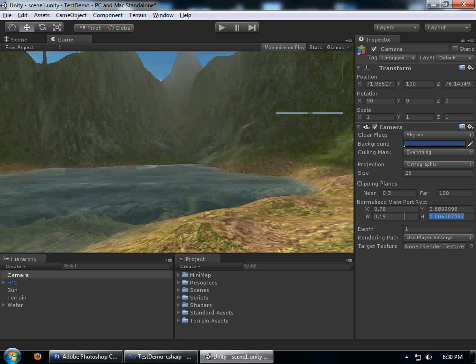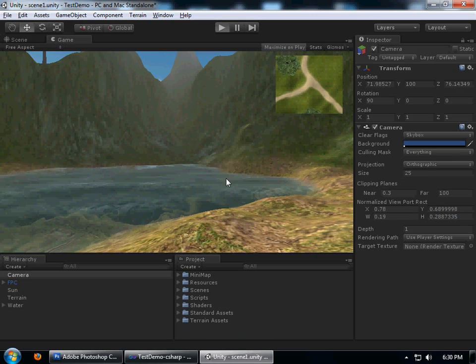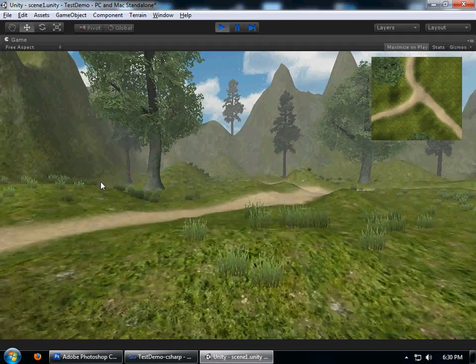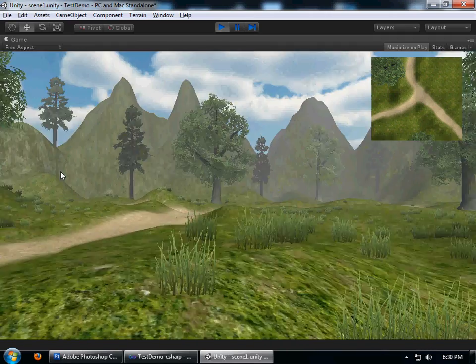I'm not really going to play with those. Okay, that's fine. Let's test it. And yes, we have a minimap, but it's not doing anything. No, it's not moving at all.